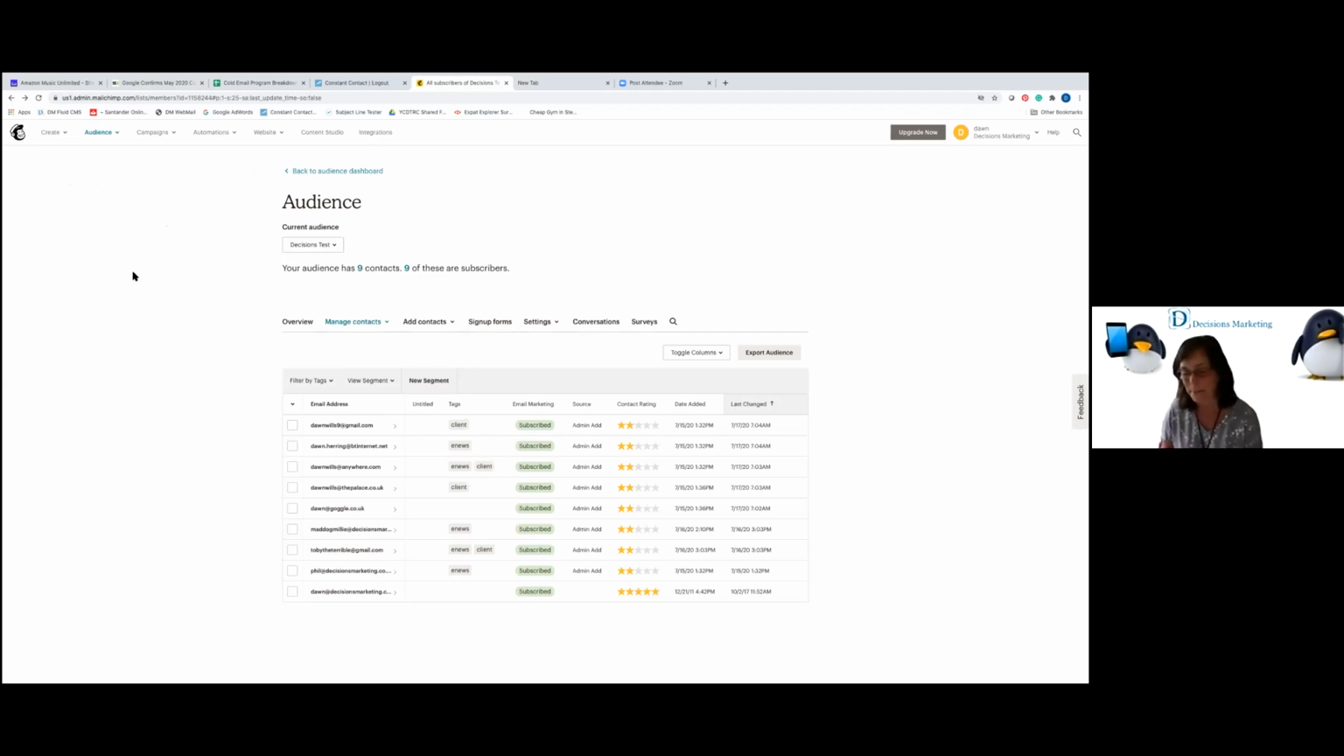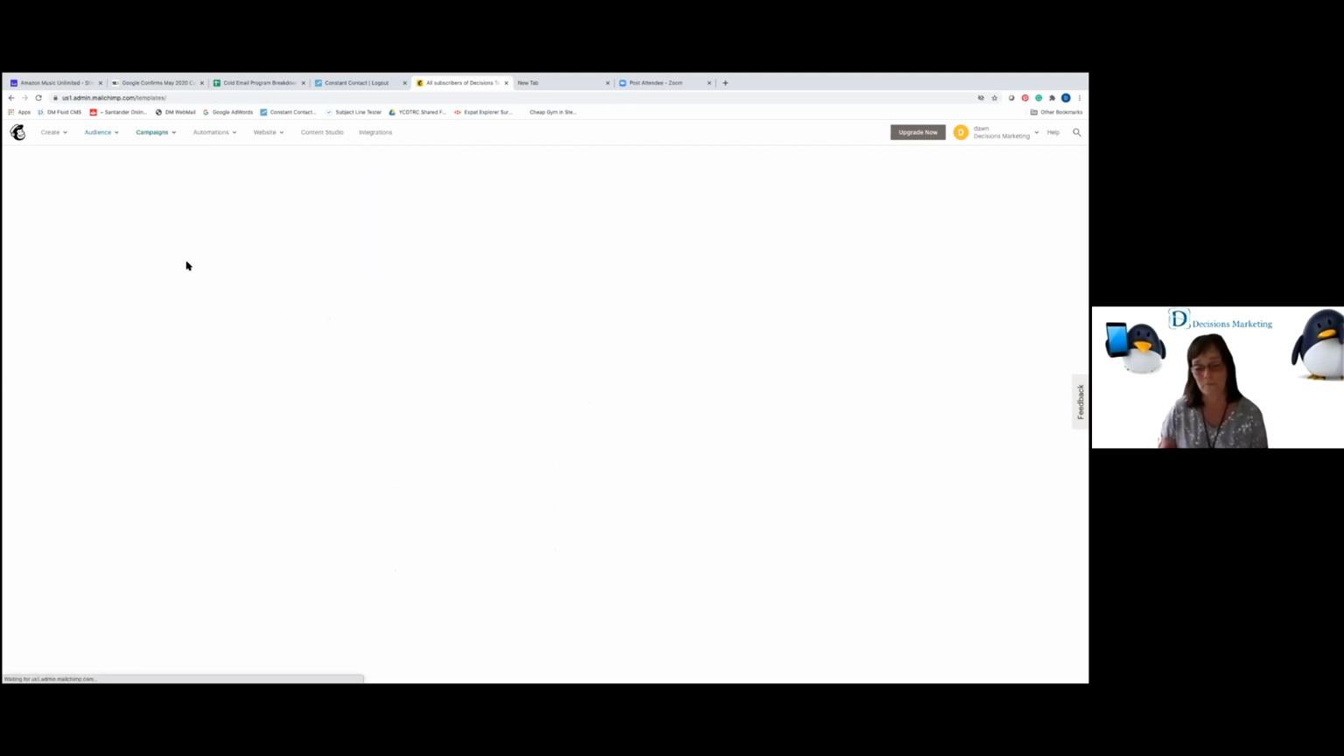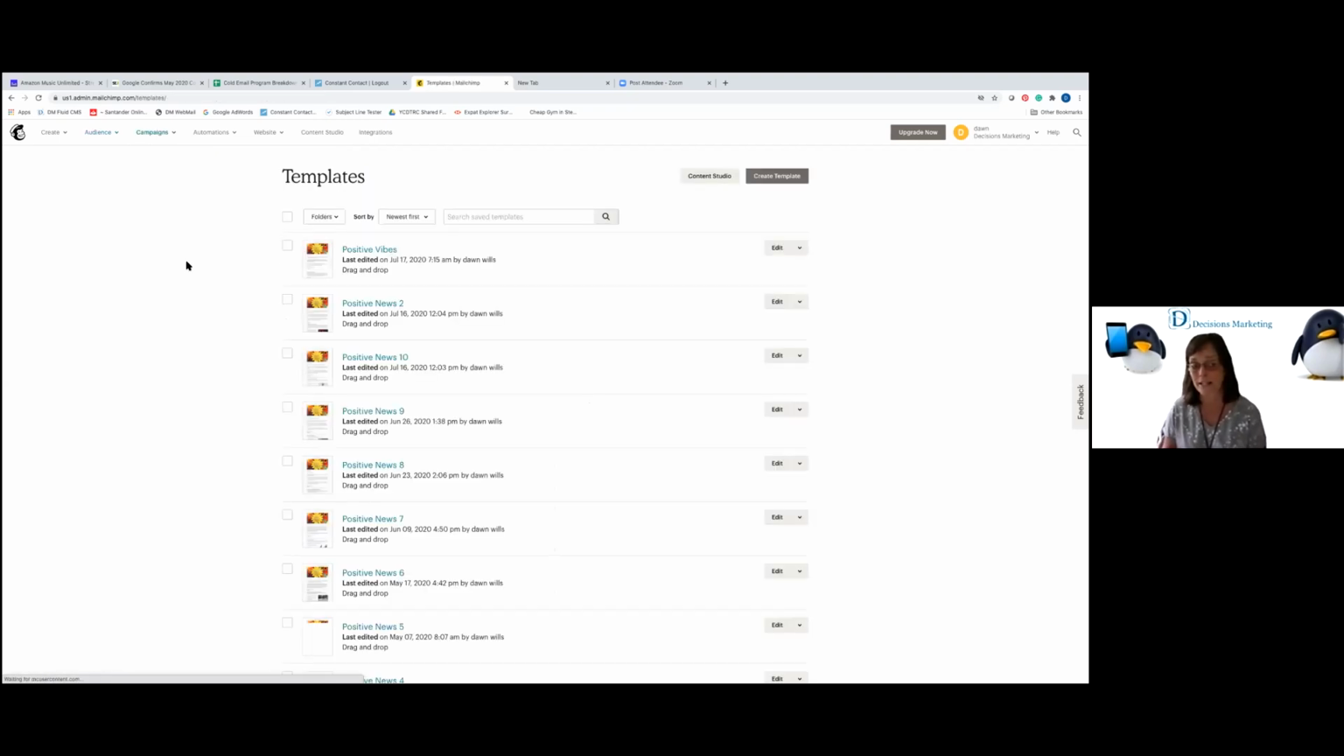For those of you who use Mailchimp, you may have noticed that the layout has changed. It took me ages to find my email templates. They used to be under brand. They're now under campaigns. So it's just a tip if you haven't used it recently, because it took me ages to find it. When we go into emails, this is the templates that I already have.